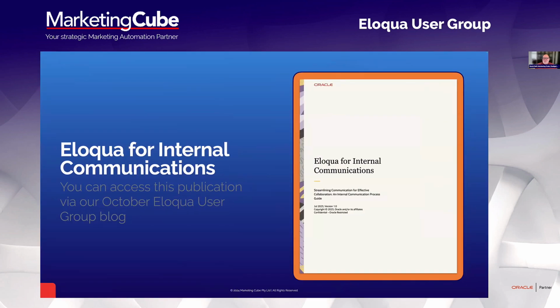There is a document I'd like to share with you, and I'll share this with you via the blog. So for the October blog this month, you'll find a link to this document. And it's a great document. It really talks about how you can use Eloqua for internal communications, but you can take that same logic and expand it to external communication beyond the traditional marketing and marketing comms that you may do. So please have a look at that. I think it's a really good document.